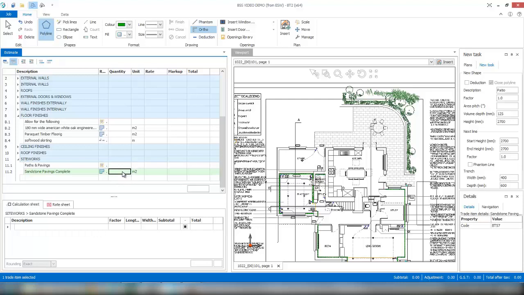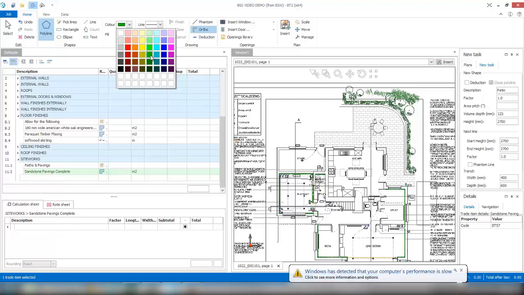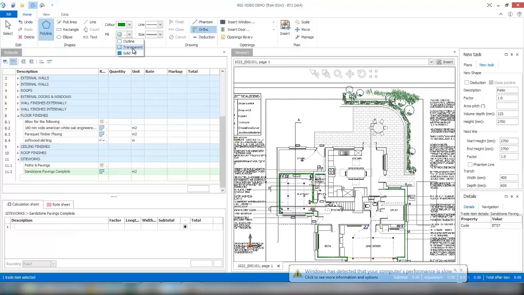And then I can nominate a color for how I would like to mark up our drawing. We do that by using the format section on our ribbon, where we can hit the drop-down menus to choose our color type, our fill style, and our line pattern. So for this particular item, I'll nominate a green color and a transparent type fill pattern.